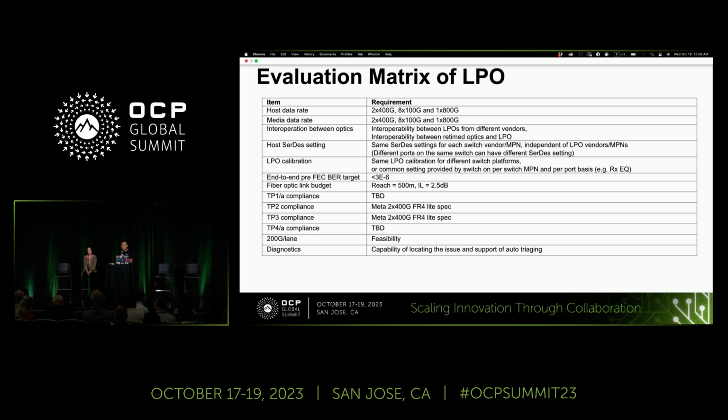Yes, we need to have interoperation. You just saw there is a problem with this interoperation just now. However, what does interoperation mean in this case? For LPO, we require interoperability between different LPO vendors and also between LPO and the retimed module to form a healthy ecosystem.